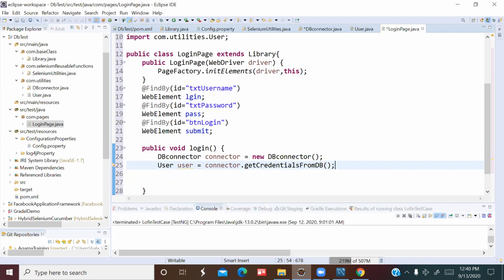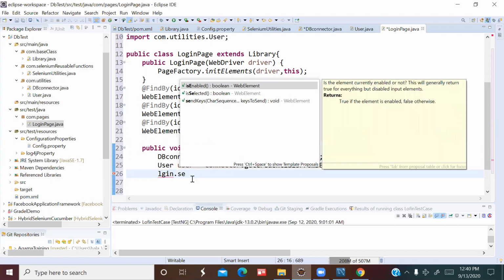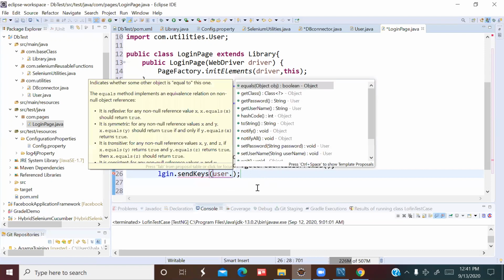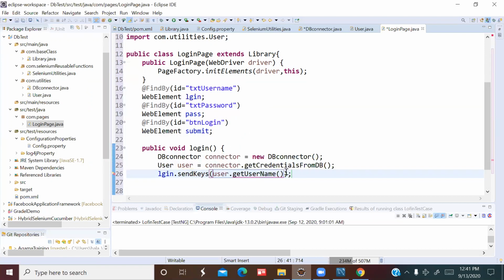Now what we'll do is we'll call all those variables which we created. One is login, give login.sendKeys. Next, you give the user reference dot getUsername. Within that sendKeys, you give user.getUsername, the first one, the third one, yeah, good. Now next, pass.sendKeys.